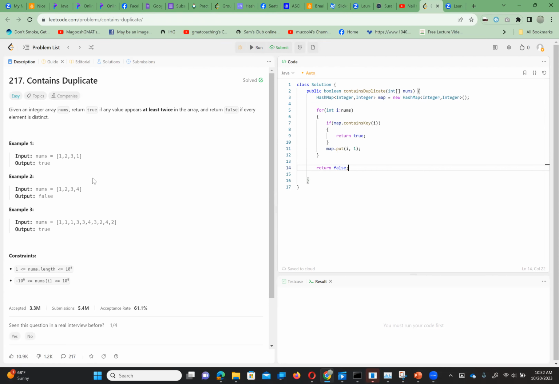Okay. So let's think about this example: 1, 2, 3, 1. First, we get 1. 1 is not in the map, so we put it in the map with value 1 and count 1. Then we get 2. It's not in the map, so we put it in the map as 2, 1. Then we get 3, 3, 1, right? So there'll be 3 entries in the map. Now next, again, we get 1 from here, and we'll see that already we have an entry with key 1. So we will return true from here.